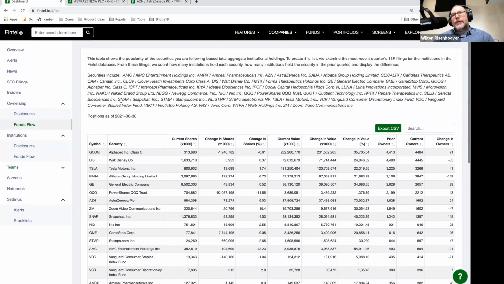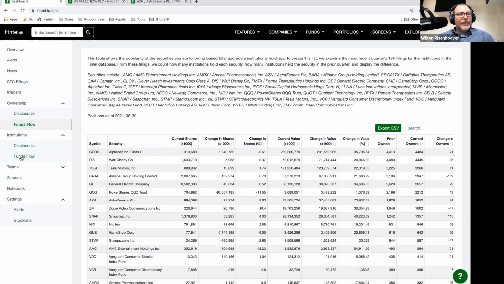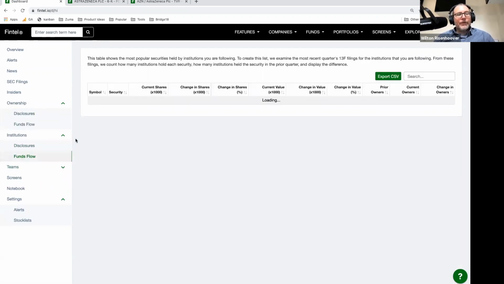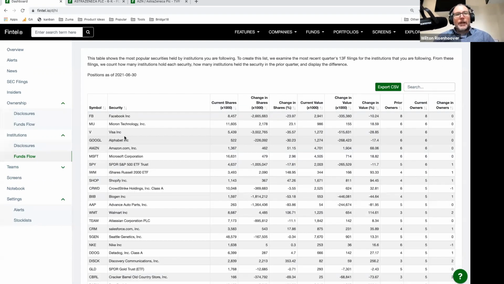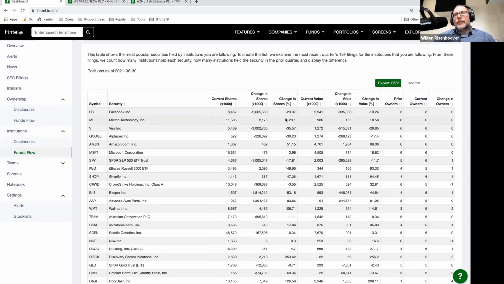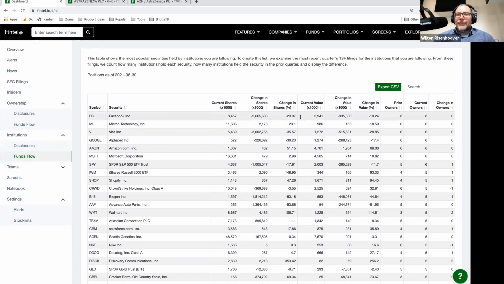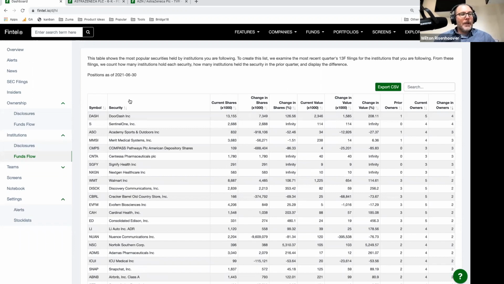You can also follow institutions. So, for example, people like to follow hedge funds. Okay, and this basically will give you a list of the funds flow for the institutions that you're following. I'll tell you how to follow an institution a little bit later on, but a lot of people like to say, let me follow my 10 favorite hedge funds or 20 favorite hedge funds and so forth. And if you do that, then this is going to show you the most popular stocks in those hedge funds' portfolios and allow you to see which ones are increasing or decreasing over time.